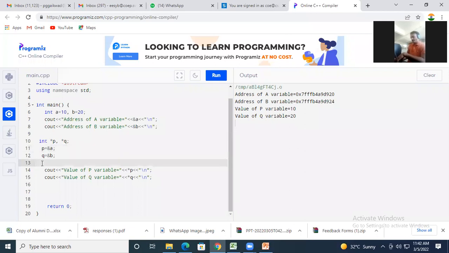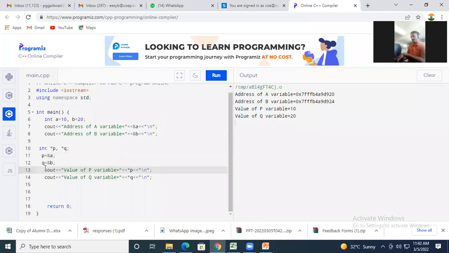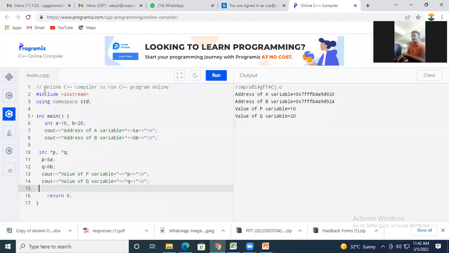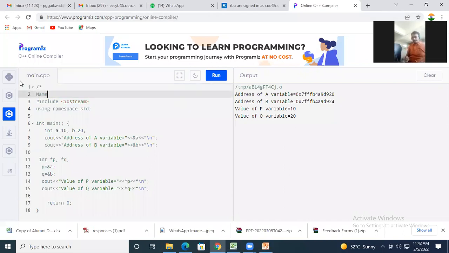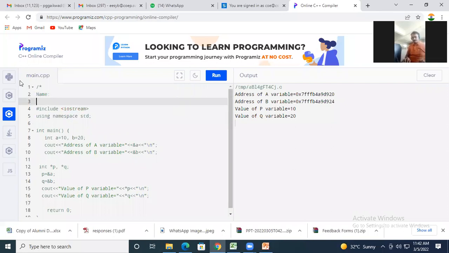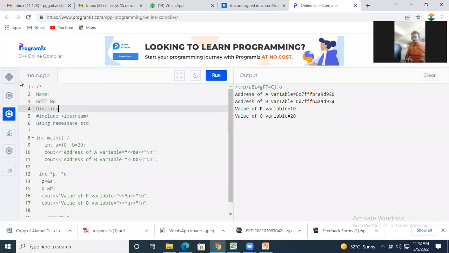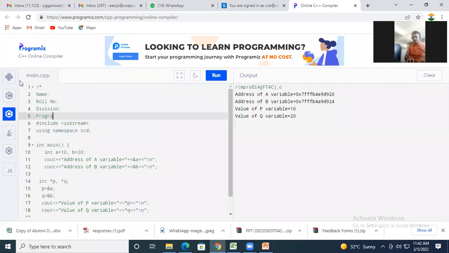Yes, sir. Okay, so can you implement it now in a quick time? Everyone implement it in 2 minutes. See, there are only 4 lines. You need to type it. Okay, just give me a minute. I'll make a format for you. Name, roll number, division, program, implementation of pointer.